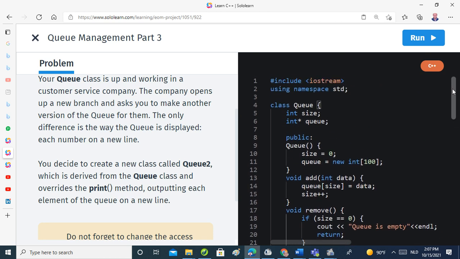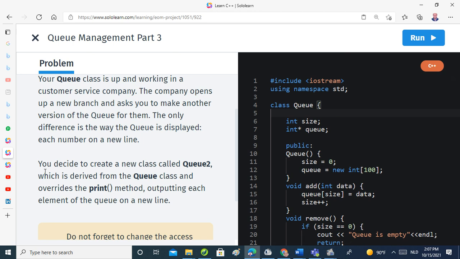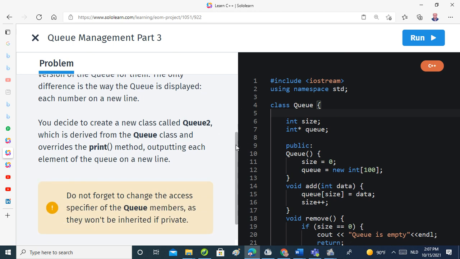Before we run, we have to put here public. So he told us, don't forget to change the access specifier of the que members, as they won't be inherited if they are private. So we have to write here public. Okay, then we run.